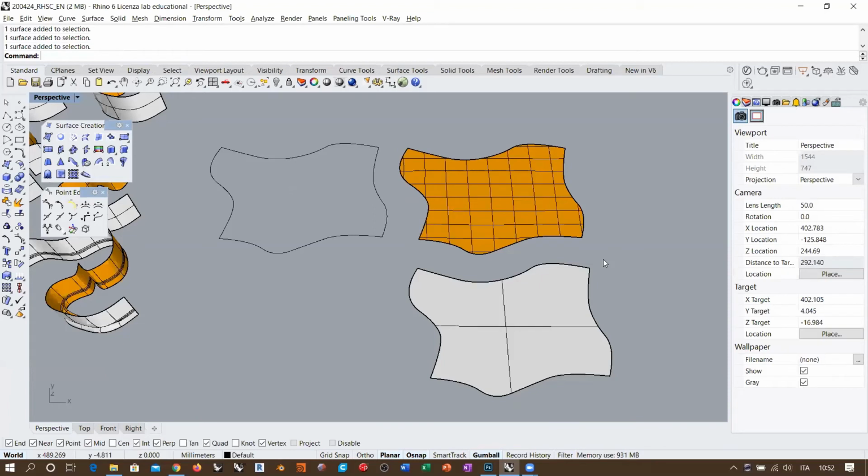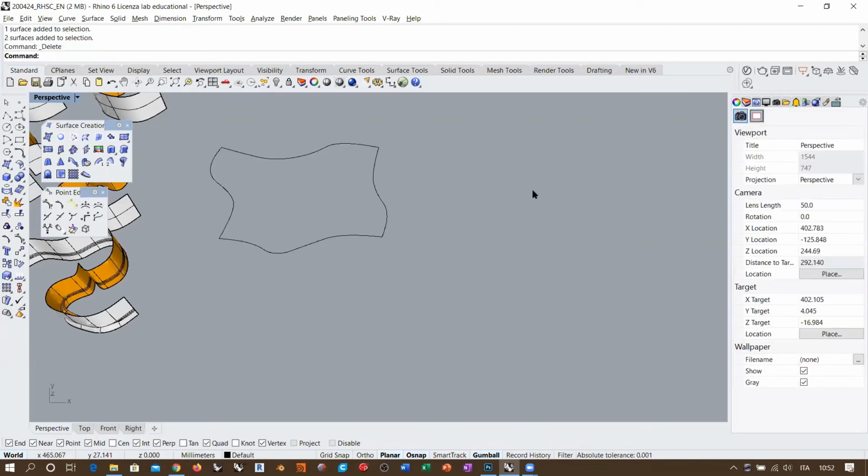So what the patch does is quite a complex process. The patch is a very particular surface because it's the only surface that, when you execute the command, asks for curves, points, point clouds, and meshes. Okay, so it can work with basically any input. Why? Because actually it doesn't use any of these inputs. It creates its own inputs. How? By fitting a surface through these objects.